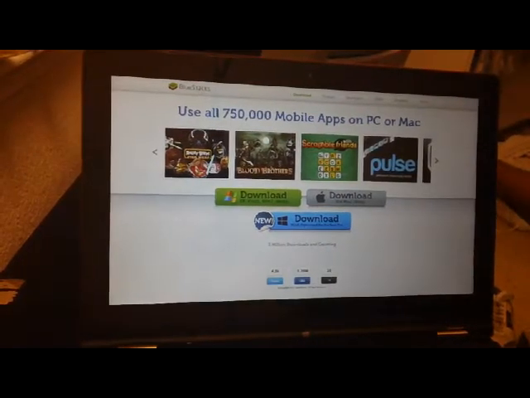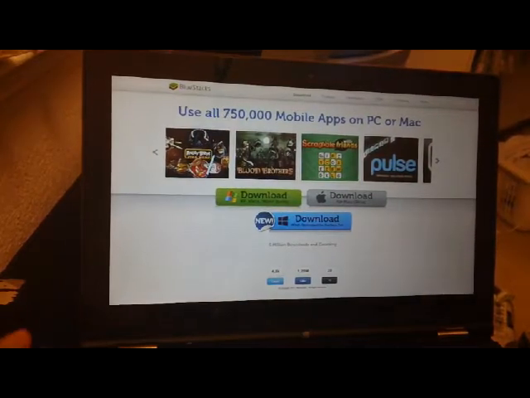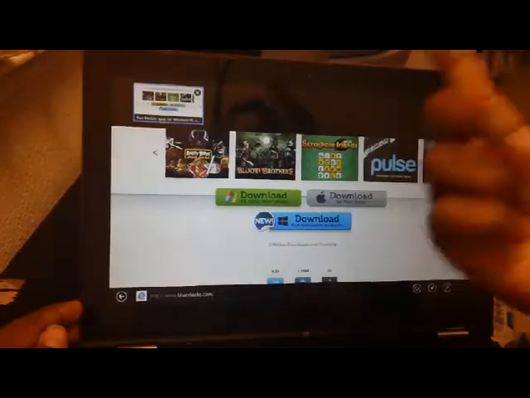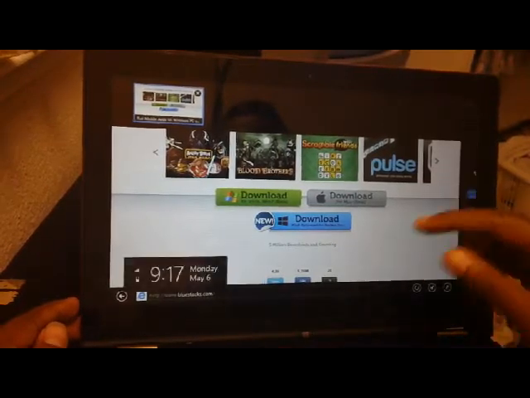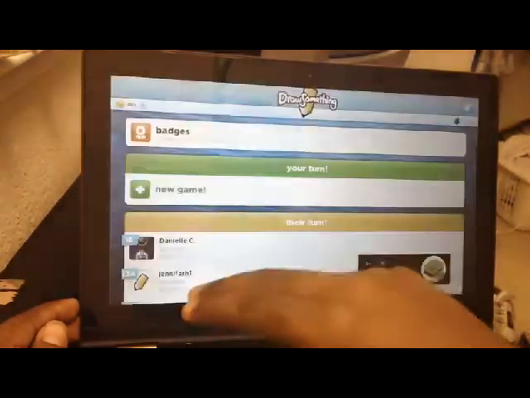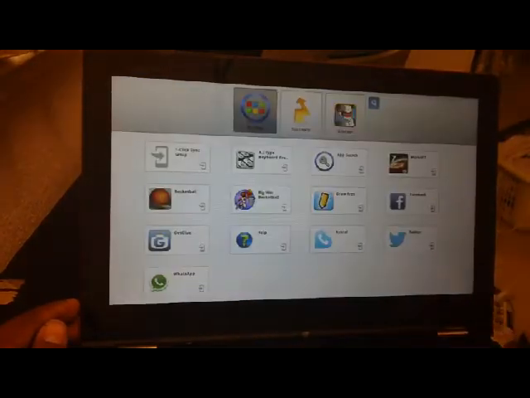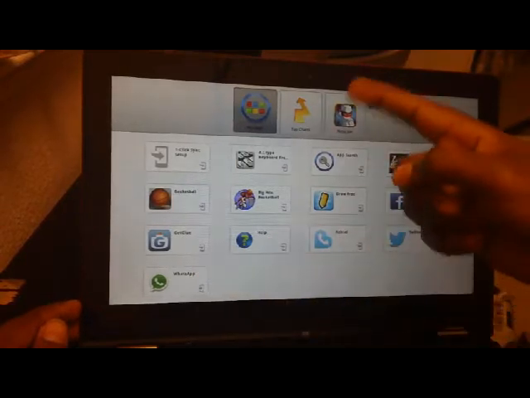So this is a look at how to run Android apps on your Windows 8 tablet. First off, you can just download an emulator. It's called BlueStacks.com. Download that, and then you can launch it from your computer here. So as you can see, this is the emulator.